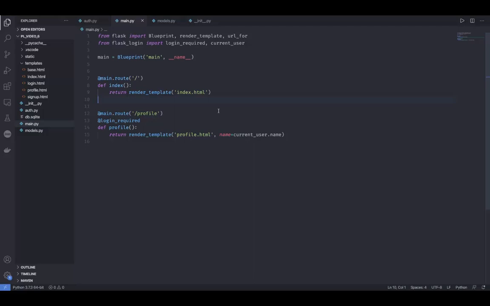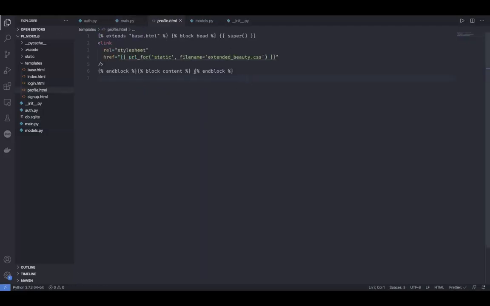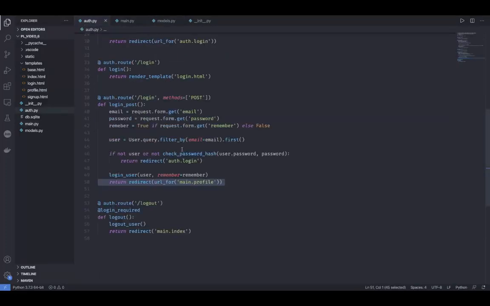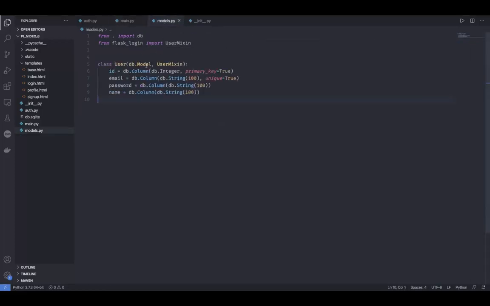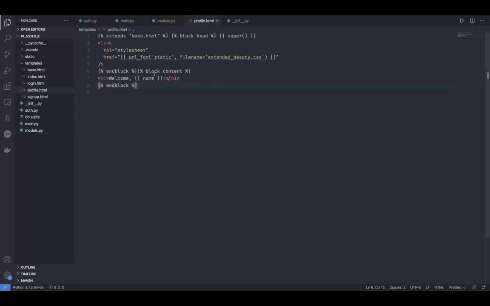Now that we have sent the username, let's see how we can handle it here. So we have the content block, and inside this, let's have an h1 tag. Welcome, name using interpolation, and that's it. So now when the user logs in, they go back to the profile page. In the profile page, we have a login_required decorator which ensures that the user is logged in, and it shows the name of the person who has logged in.